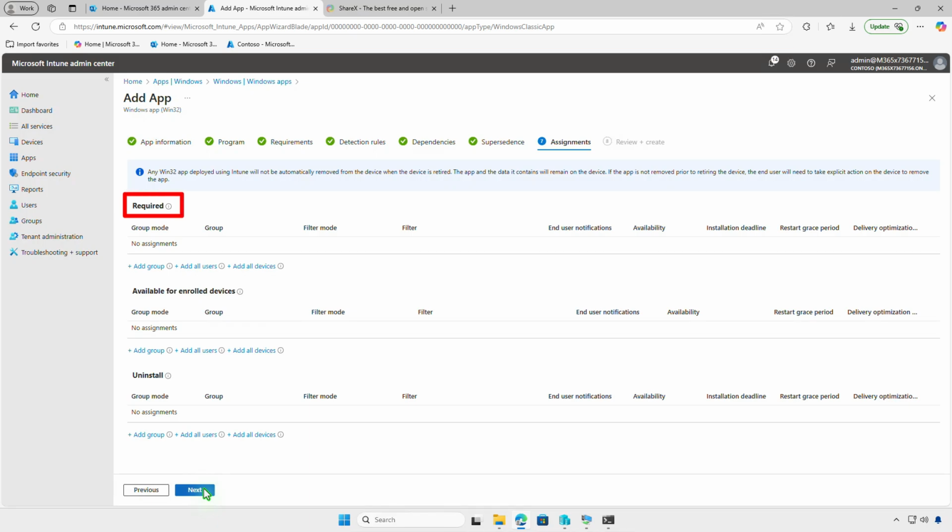For required deployments, the app will be force installed on specified groups or devices. For available deployments, the app will appear in the company portal, allowing users to install it. Use the Uninstall Deployment option to remove the app from managed devices. You can select Add All Devices to deploy the app to all managed devices, but it's recommended to test the deployment on a small group of devices before deploying it organization-wide.